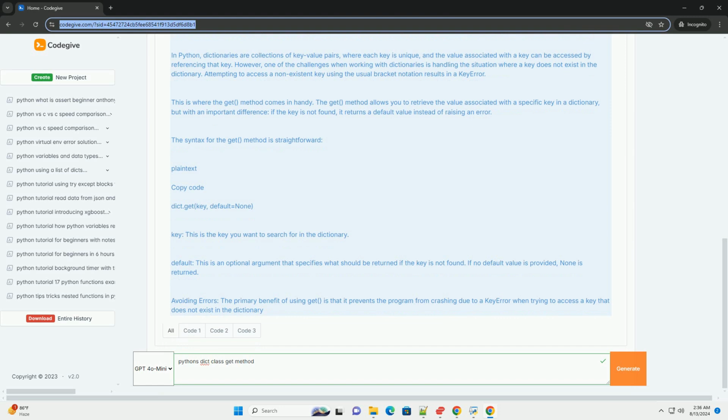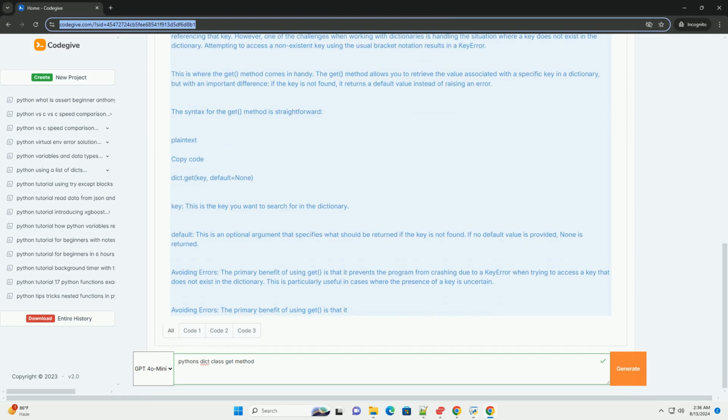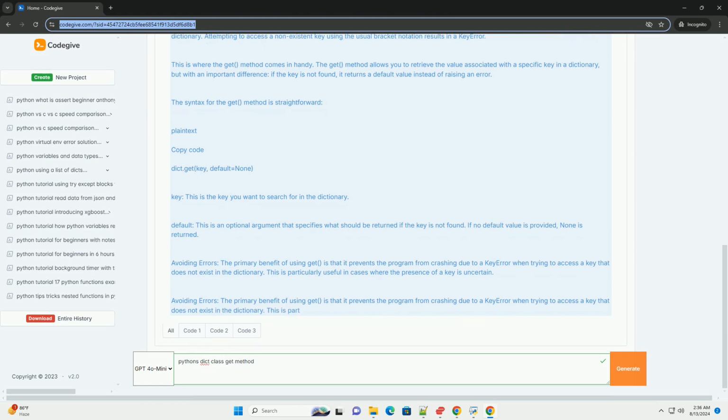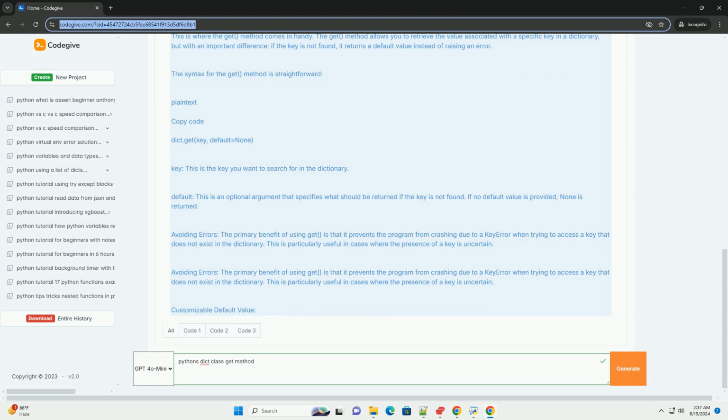Key features and benefits of using get. 1. Avoiding errors. The primary benefit of using get is that it prevents the program from crashing due to a KeyError when trying to access a key that does not exist in the dictionary. This is particularly useful in cases where the presence of a key is uncertain.